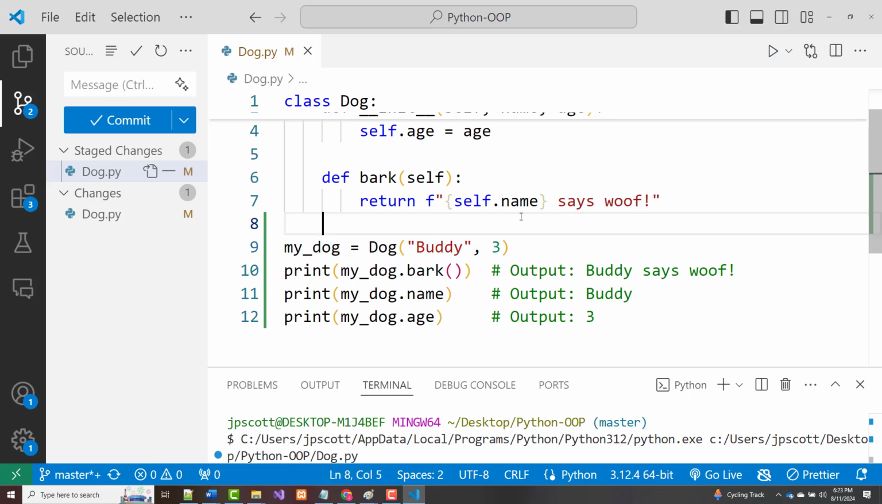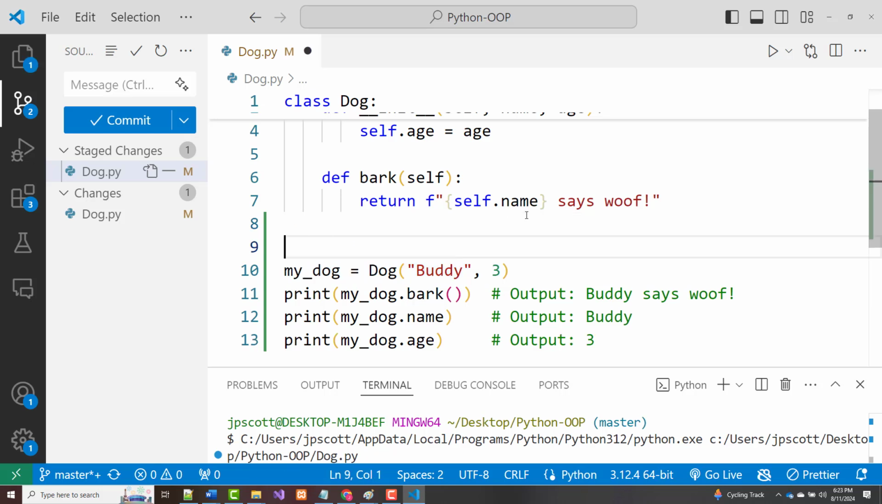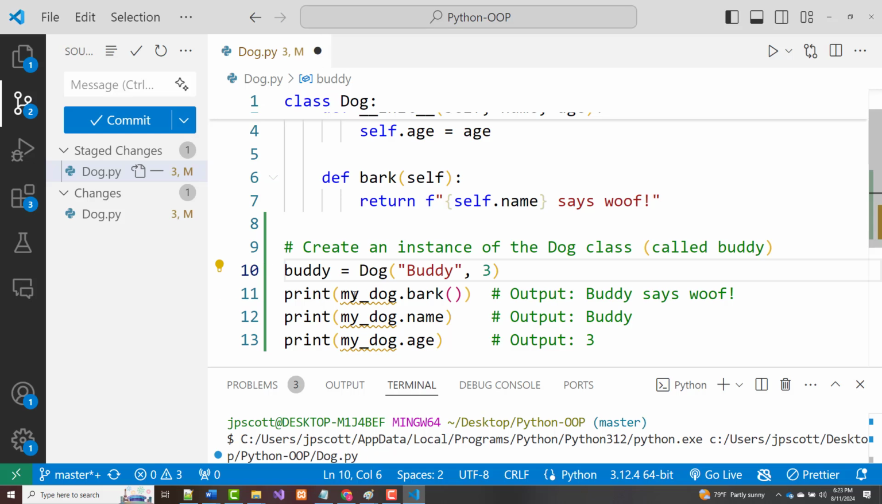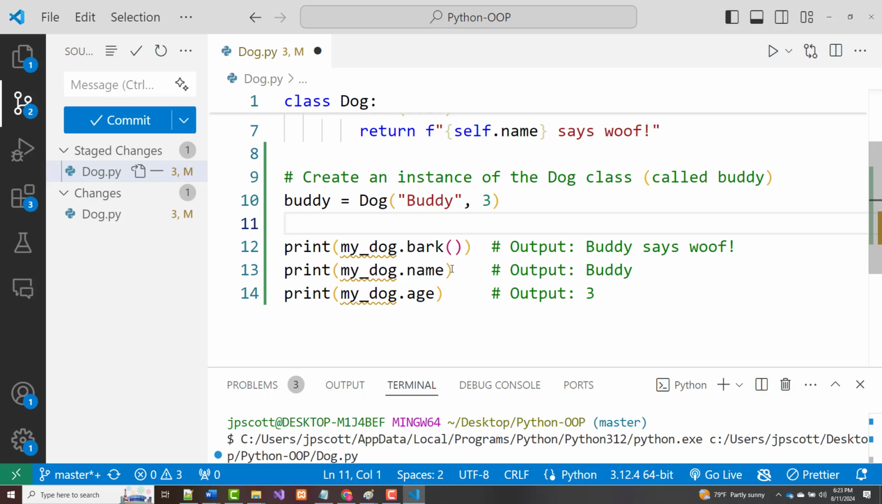Let's break this up. So first, we're coming in and creating an instance of the dog class. It will be called my dog. Let's change that to Buddy. So we'll make this Buddy. Now those will have to be changed to Buddy as well, but we'll do that in a minute.